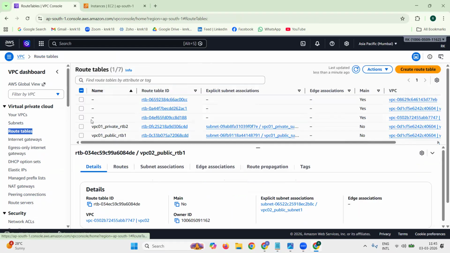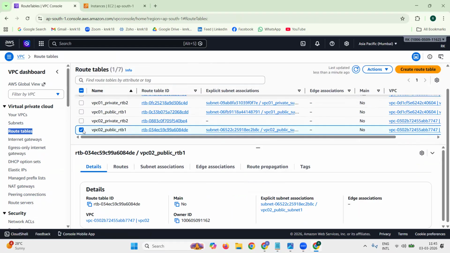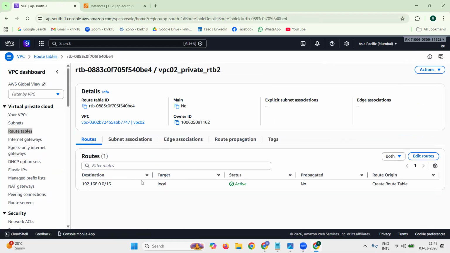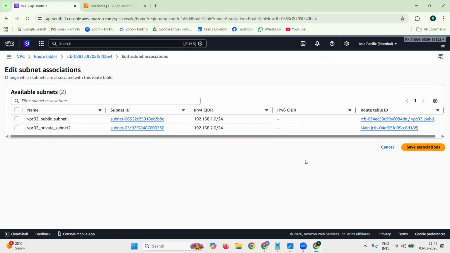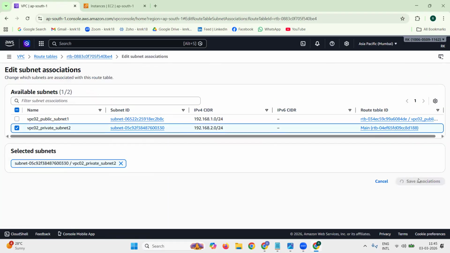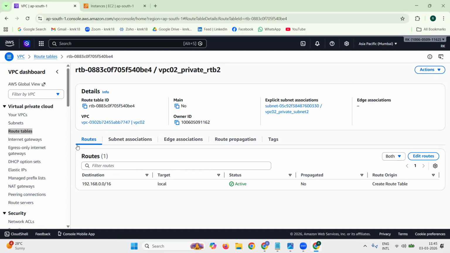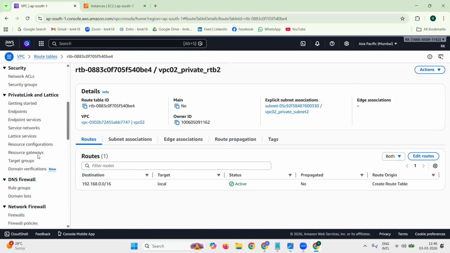The private route table under VPC02 would have only the private subnet association, no external network, because assume that we have critical data configurations under the private subnet. So I'll keep the default route and association. Private route table to private subnet under VPC02. Save it. Now, security group.